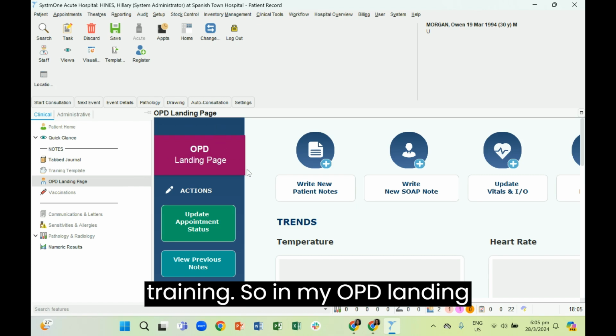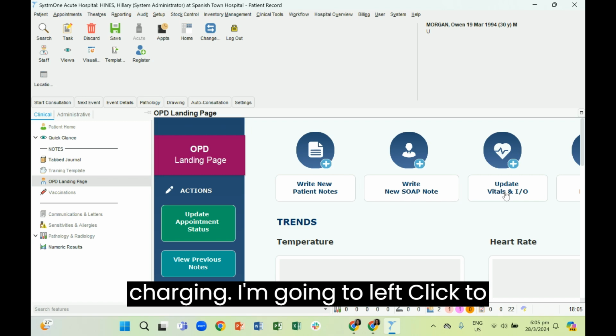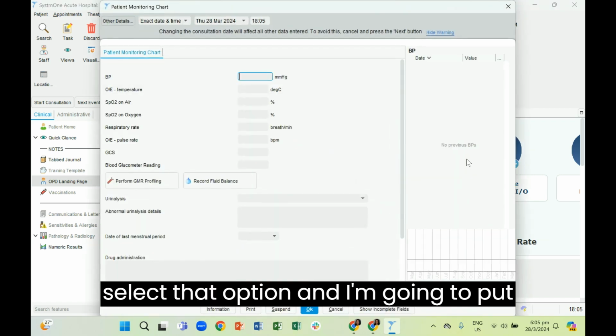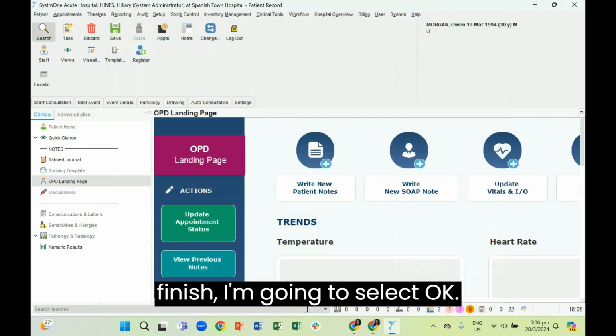So in my OPD landing page, I can see that I have the option to update vitals and input-output charting. I'm going to left click to select that option, and I'm going to put in a blood pressure. When I finish, I'm going to select OK.